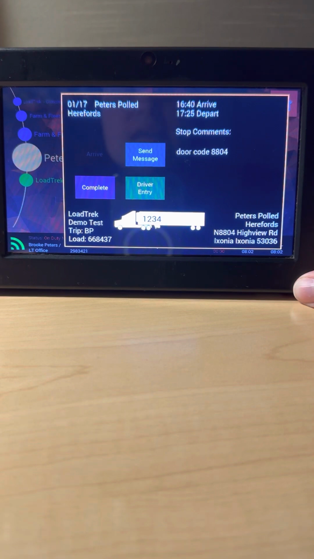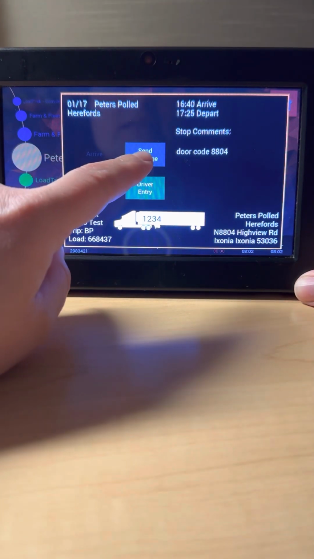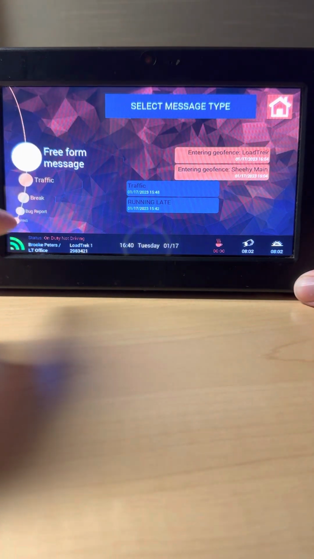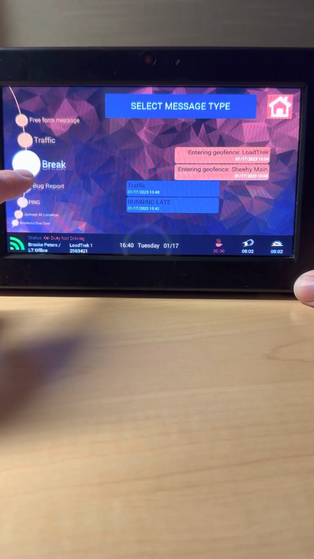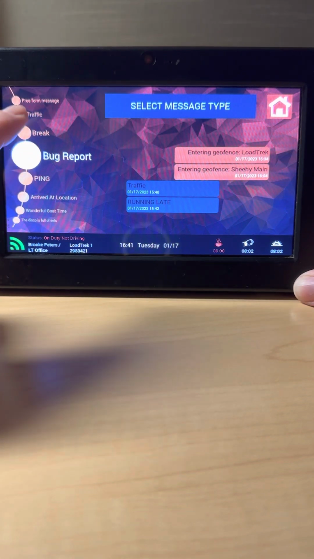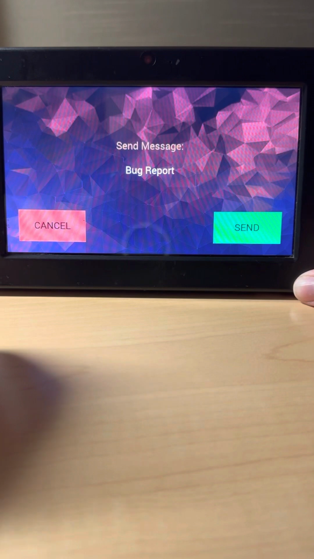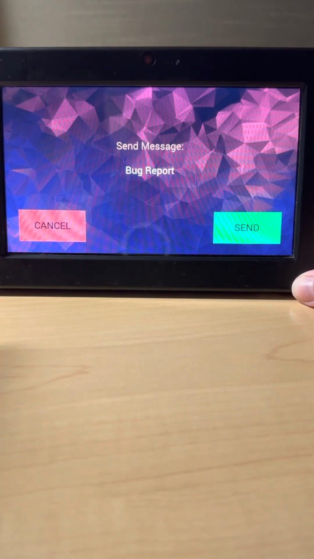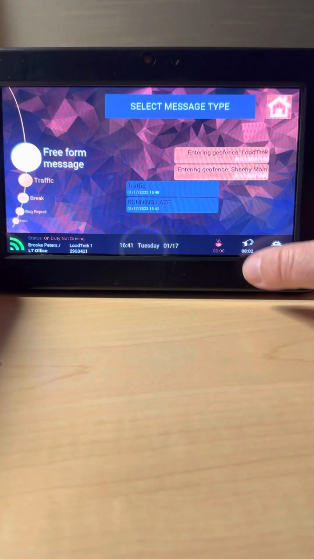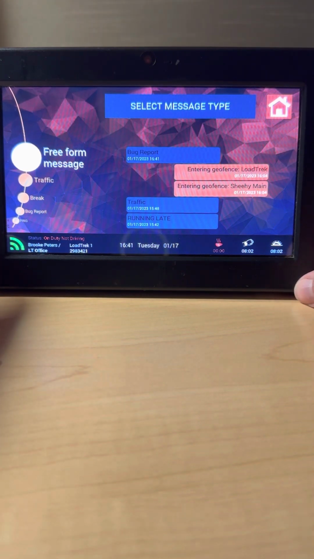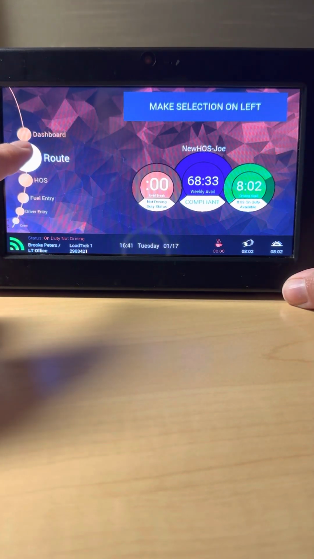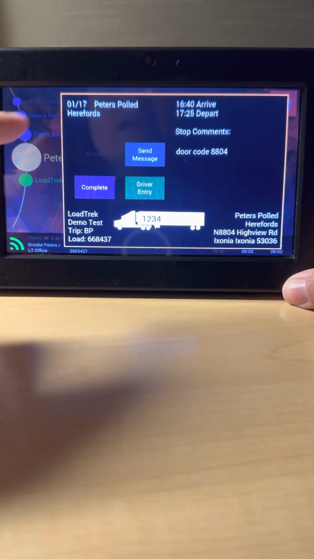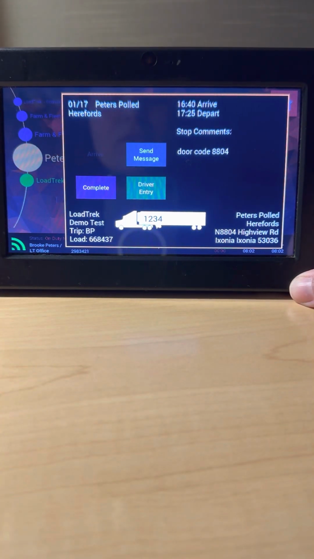If we need to send a message to the office, we can click on send message. We can freeform a message by clicking the first option, or we can use any of these pre-filled. I can do bug report, click on that. It will then send a message to the office about bug report. To exit out of this messaging, we can click the home button. We can then go back to routes on the spin wheel, and it takes us back to our route information.